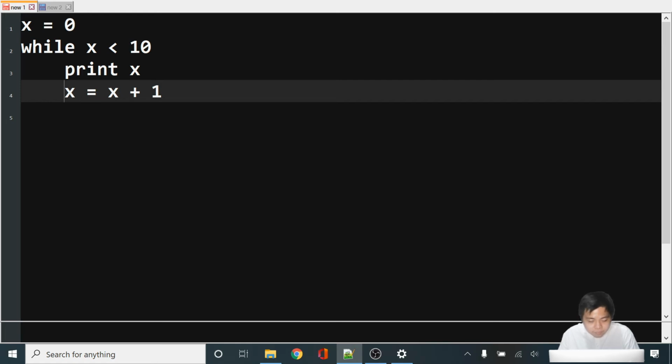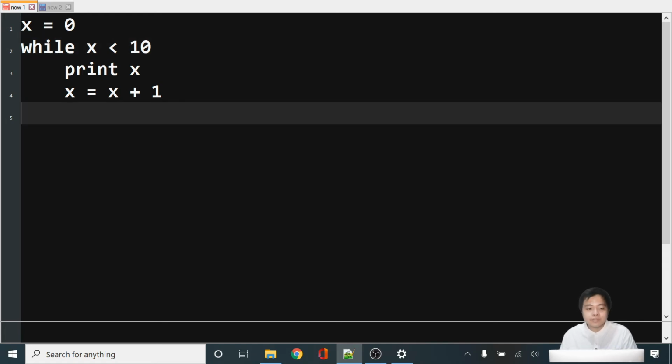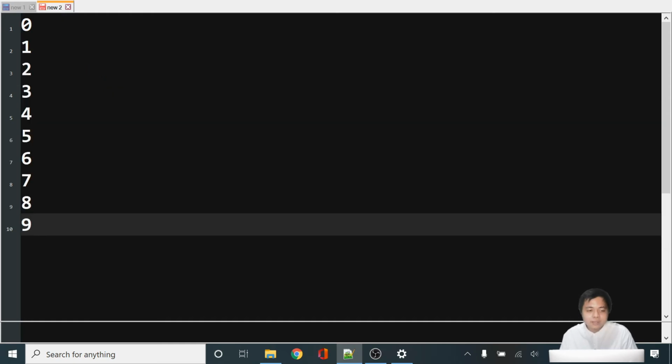Then, it checks again, and it still enters the condition since 1 is still less than 10. So, it prints 1. Then, it updates the value of x again. So, it adds 1 again, making it 2. It still enters here. So, it prints the value of x, which is 2 this time. And so on, until the value of x becomes 10. Only then will it become false. Only then will it exit the loop. Only then will the program end. So, when we run this, this program prints the numbers from 0 to 9. There you go. So, that's how a while loop works.